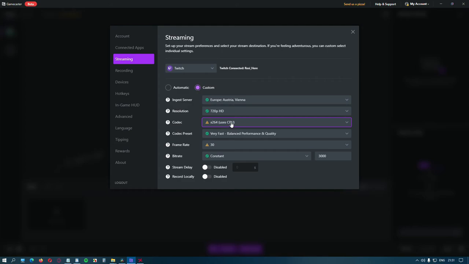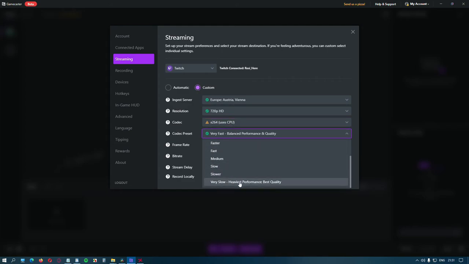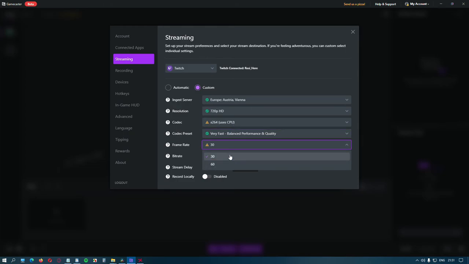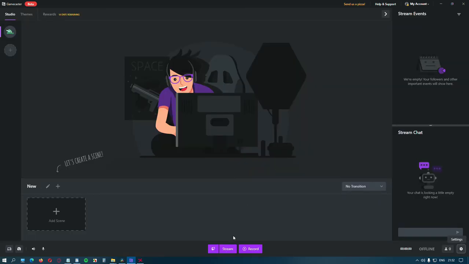But if you are using your CPU, you will have these options. You can set the frame rate and the bitrate, constant or adaptive. Set the bitrate manually and you're ready to go. You can now close and click the stream button.